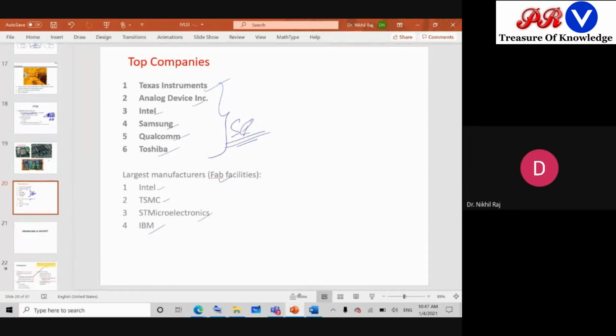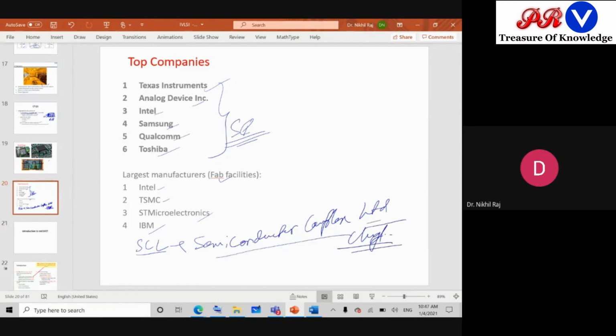In India, there is a company named SCL. SCL stands for Semiconductor Complex Limited. It is in Chandigarh. Okay, once I visited there. In India, it was the place where the fabrication part was done. But now it has been taken over by ISRO, and at present I don't think they are doing this fabrication, but they are dealing with something related to semiconductors itself. Okay, so this is all about your VLSI.